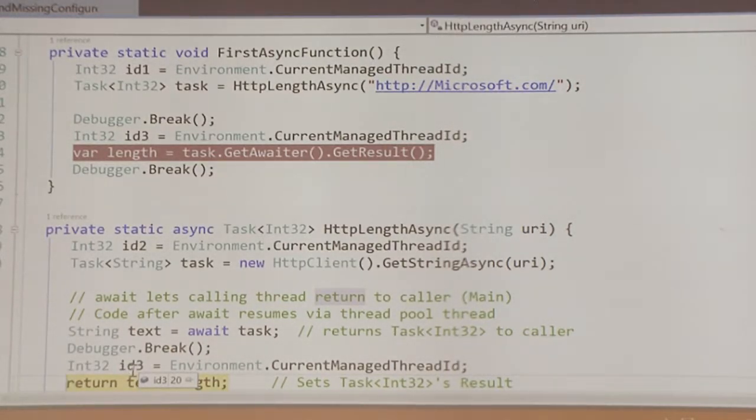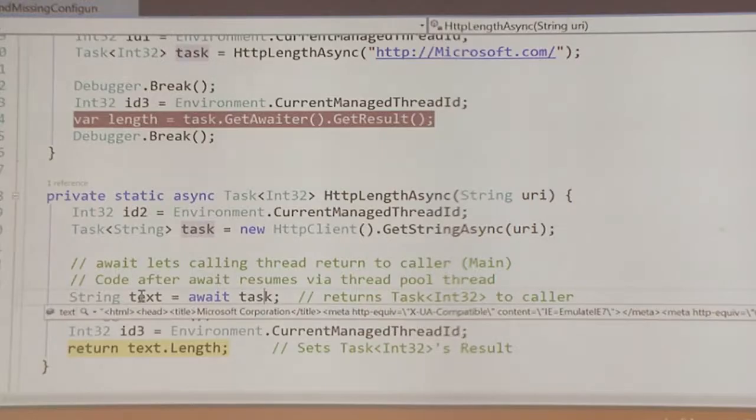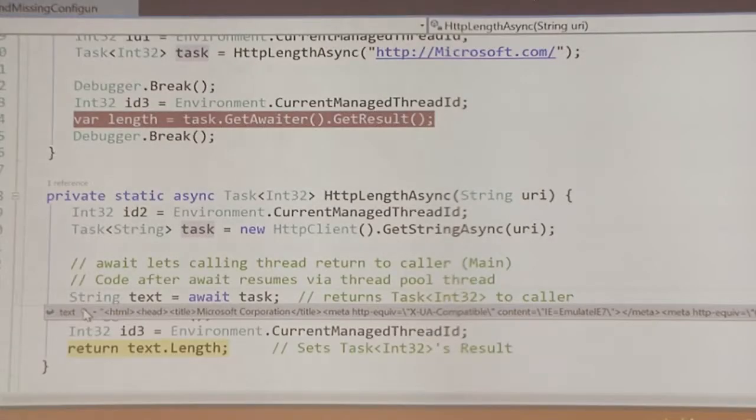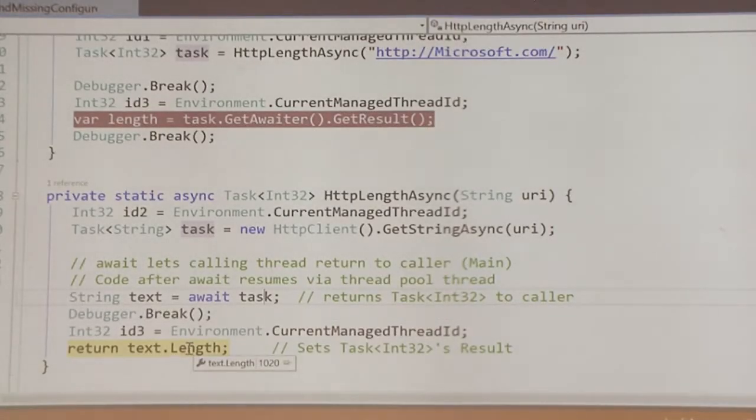So what's interesting about this is that the primary thread executed this code, but then a thread pool thread executed this code from here down. Two different threads were inside this one method at different times. Now, this code down here is going to get the string. So here's the string that came back from hitting Microsoft.com, the HTML that was returned from the server. And then over here, I go and get the length of that. That's 1,020 characters in that string.